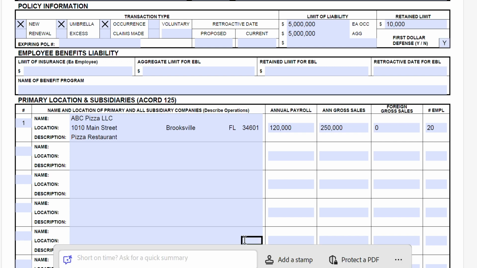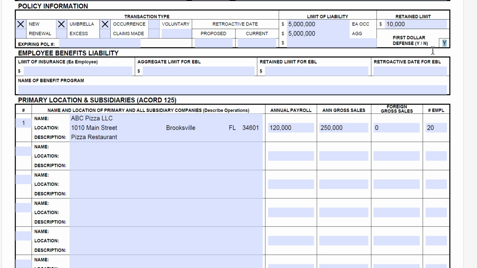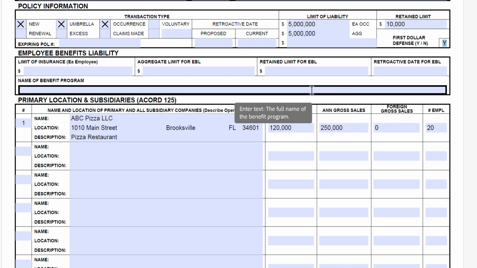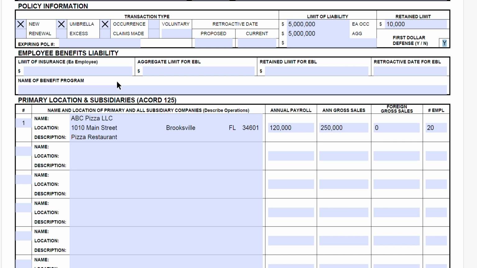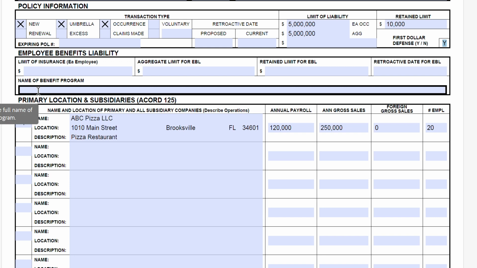You'll also want to list whether or not you want first dollar defense. And that basically just means that the defense is included in the deductible or not included in the deductible. You'll want to list employee benefits liability if they have it here. You'll want the limits, the aggregate, retention, retroactive date if it applies.